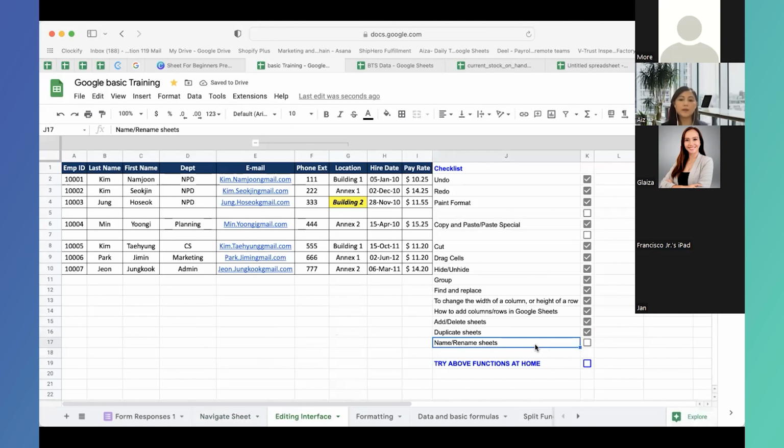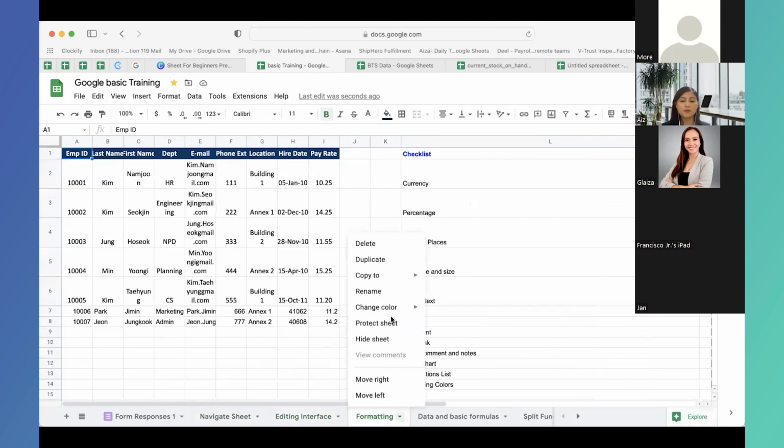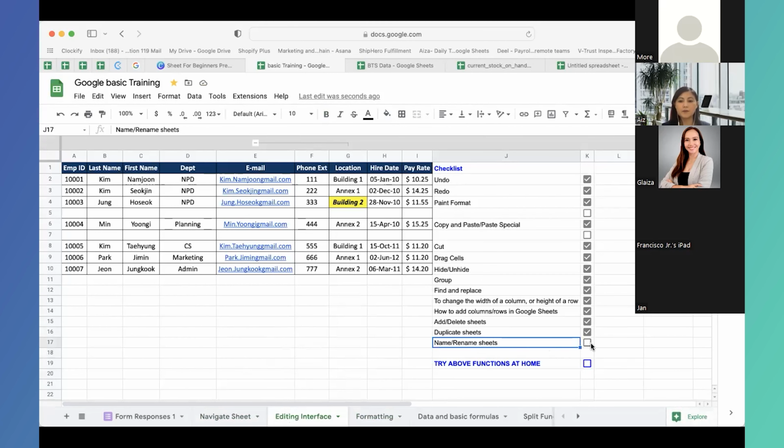Naming and renaming. I think nabanggit ko na kanina to. Double click niyo lang, o kaya click niyo lang din tong arrow. That's for the naming sheets.